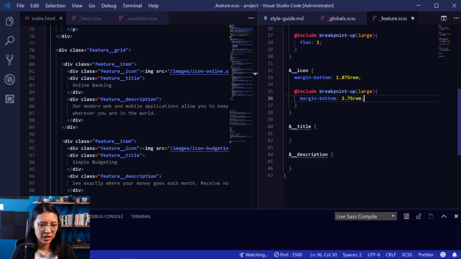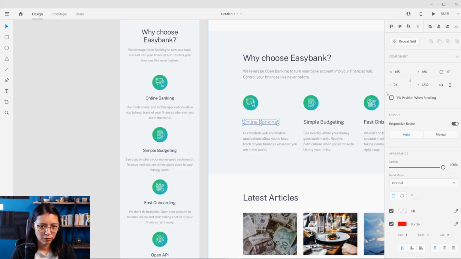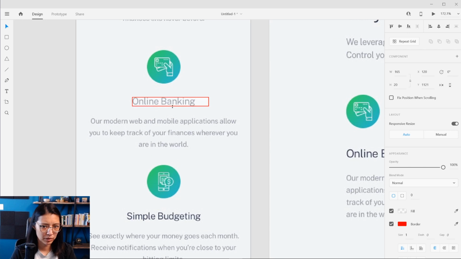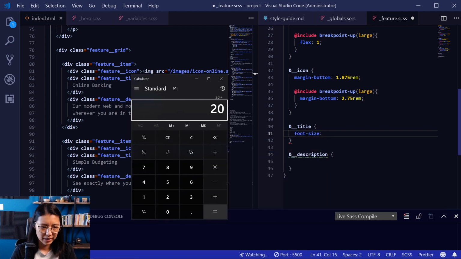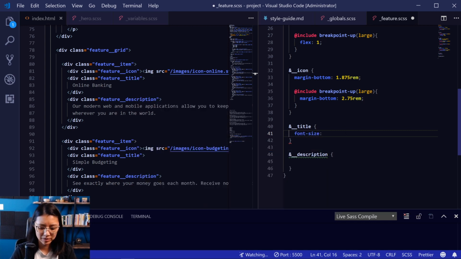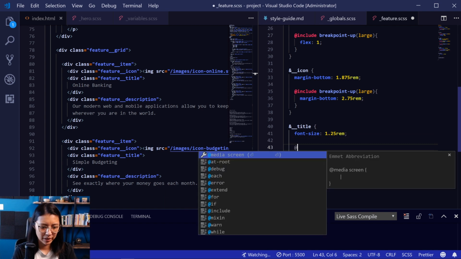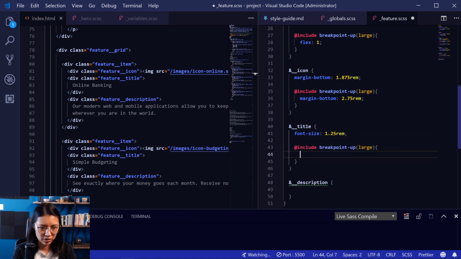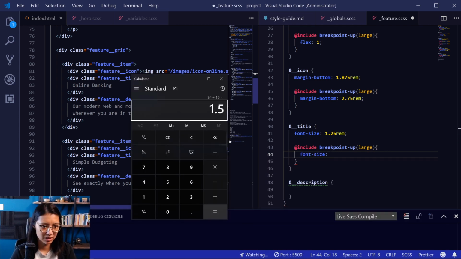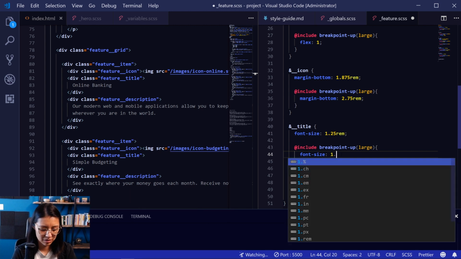So in our feature SASS file, actually, let's check the mobile styles first. It was about 24 pixels big for the desktop, and it looks a bit smaller for mobile. It's more like 20. So 20 for mobile, 24 for desktop. So font size 20, it's 1.25 rems. And then we'll add our mixin for the breakpoint up large, font size is 24 divided by 16, is 1.5 rems.